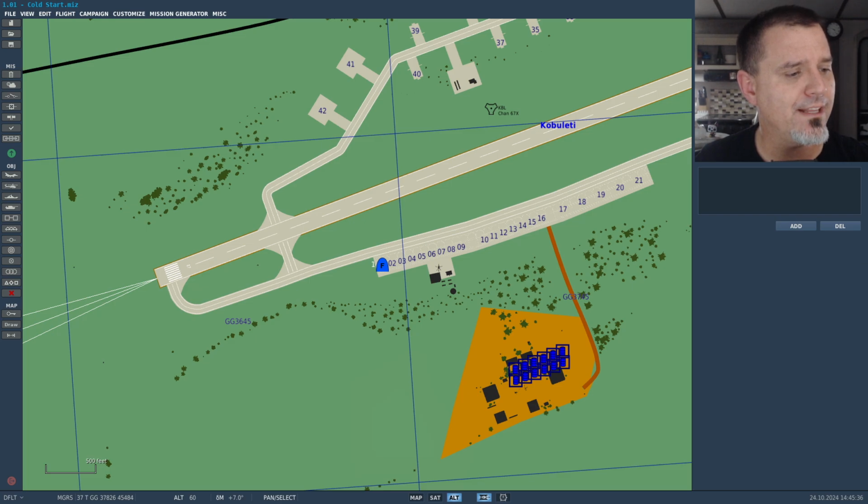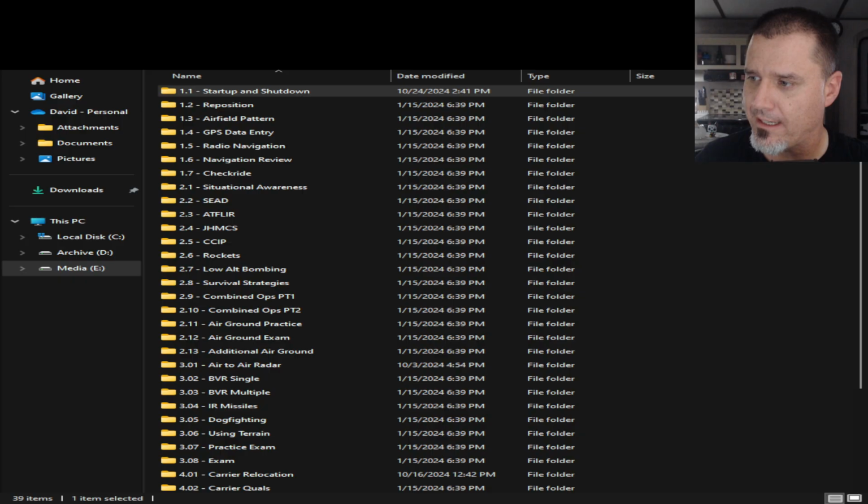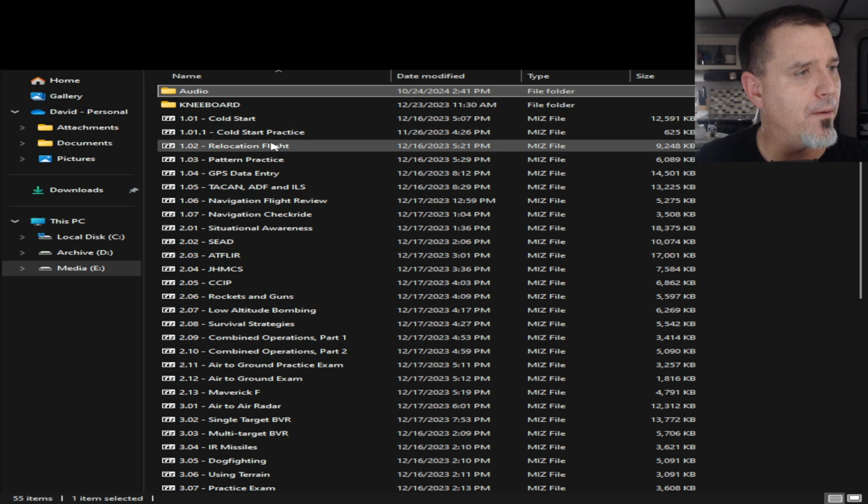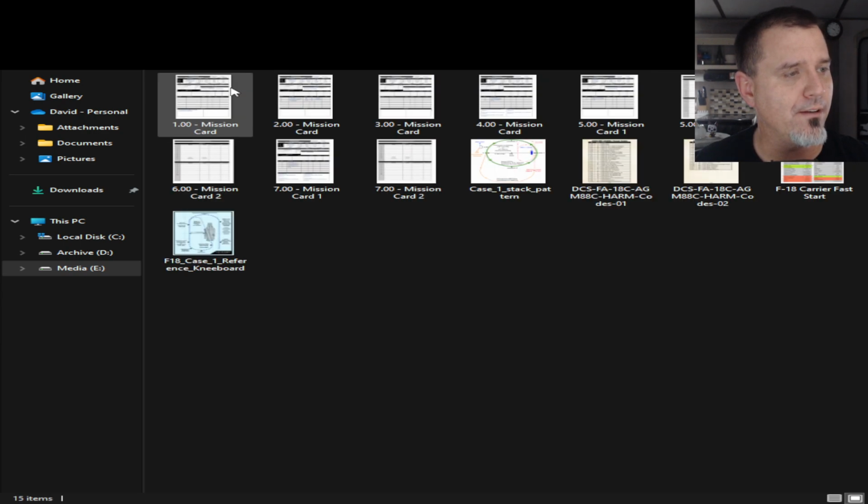But realistically, for example, let me get back over to the window capture here. We'll look at Explorer. So here's all my kneeboard stuff that I have, and I'm individually creating these mission cards as I go. So let's switch to that. Mission card, where'd it go? It should have popped up. There it is. Okay.